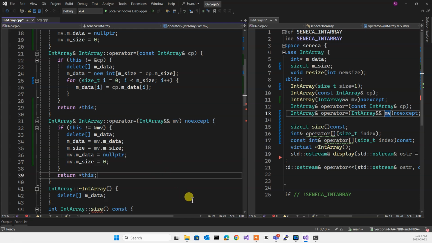So I'll make sure that I'm not doing self-assignment. Then I'm going to delete the data of me, make me point to the data of the other, and set the data of the other to null. It simply takes over. So that's essentially that.